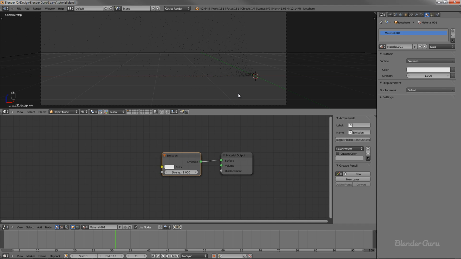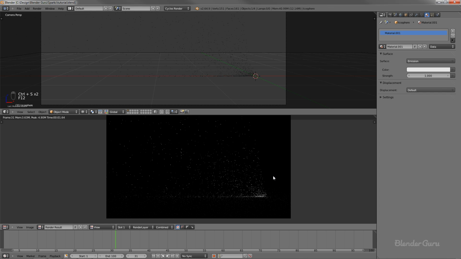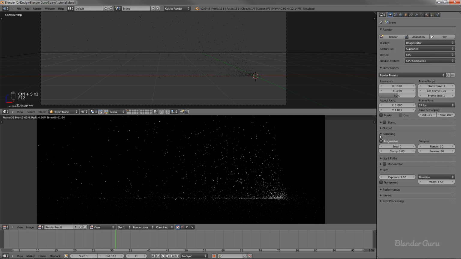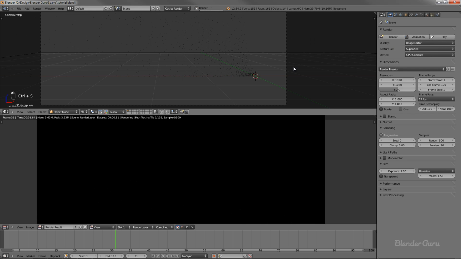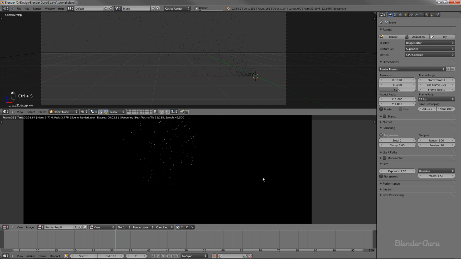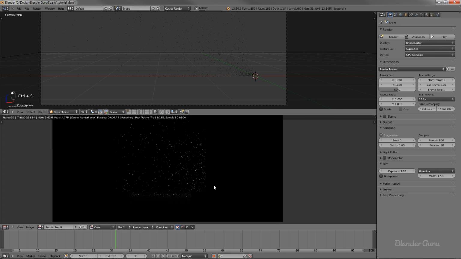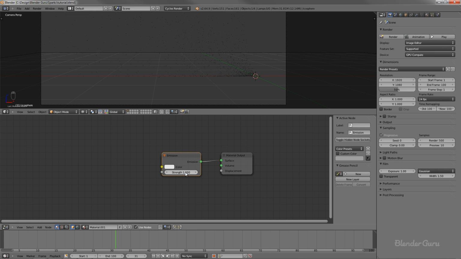So if we give this a render now, we should see our particles rendering. I guess the samples for it is far too low, so let me turn up my samples. Let's go to 500. I'll set it to GPU. Let's give this a render. Alright, here we go. Getting a bit better, but you get the point. So the particles are now showing up, but they're completely white, and they're very, very dim as well.